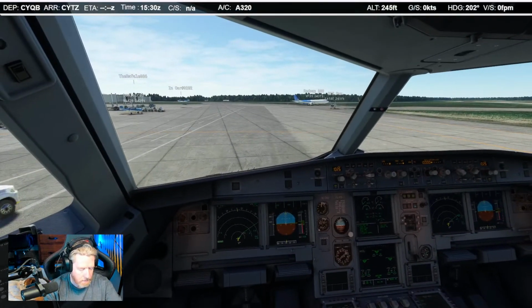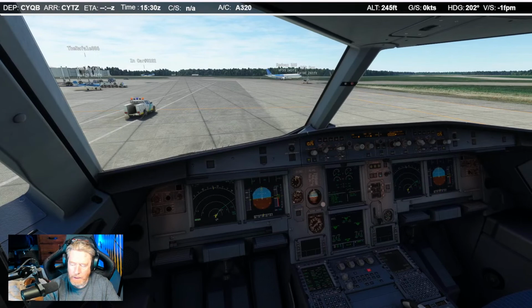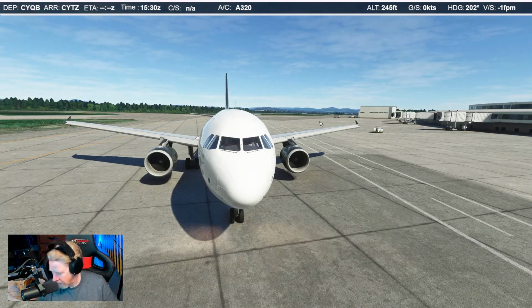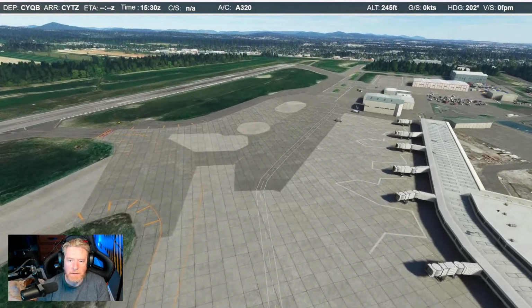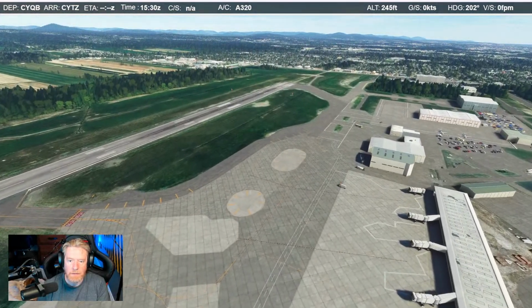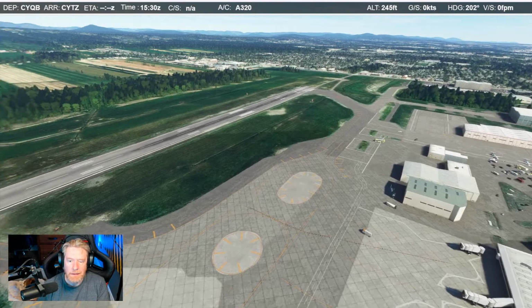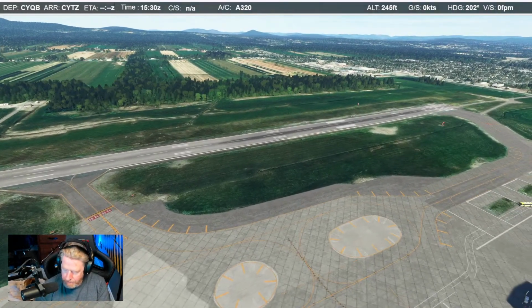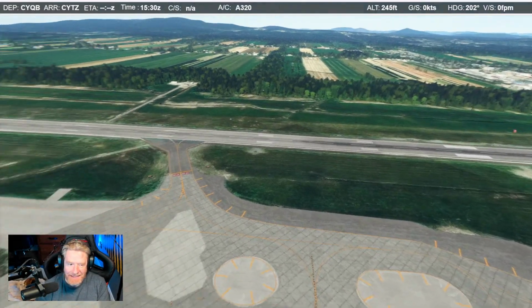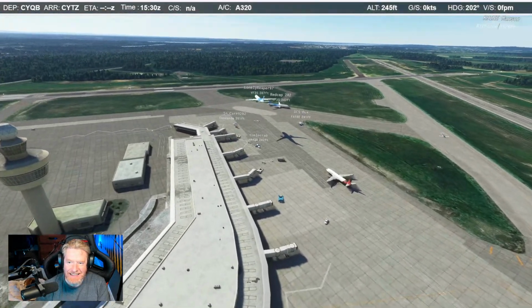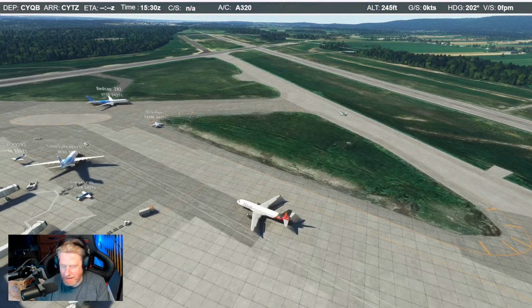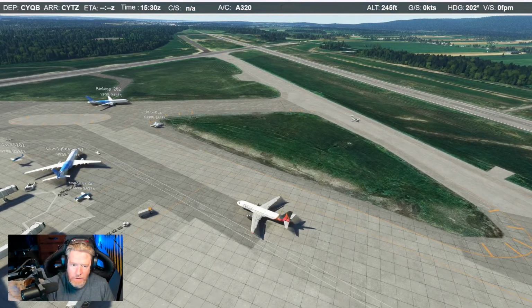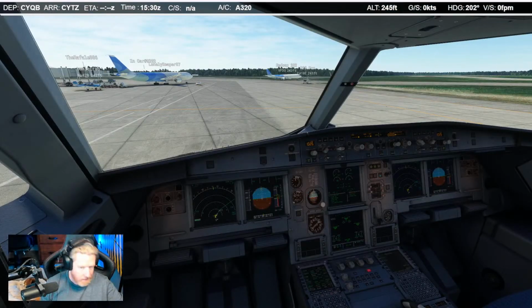Let's rock and roll. Let's start doing some taxiing. Oh dear. I'm taking it from my 24 now. I turned the wrong way. So let's turn around and go for runway 24. Isn't it 24? Yes, it was 24. Okay, let's whip her around here.